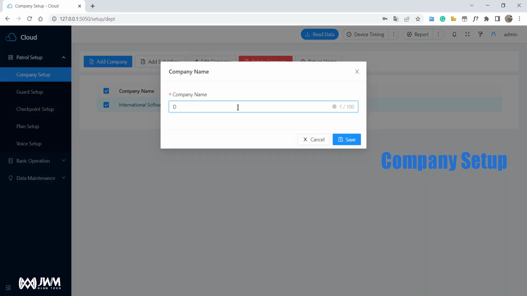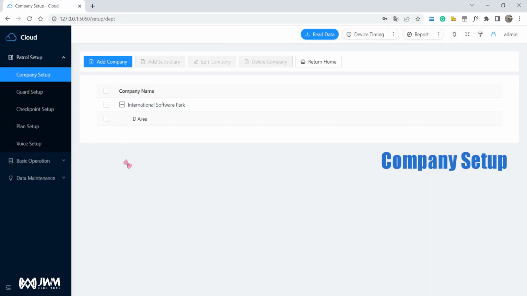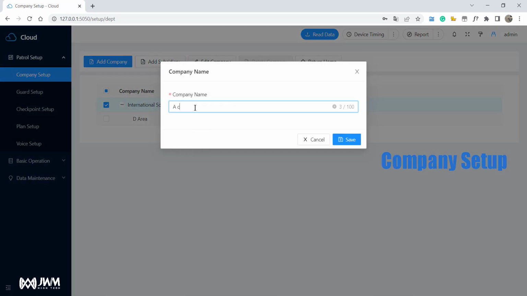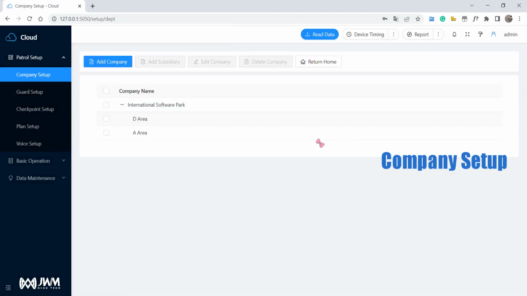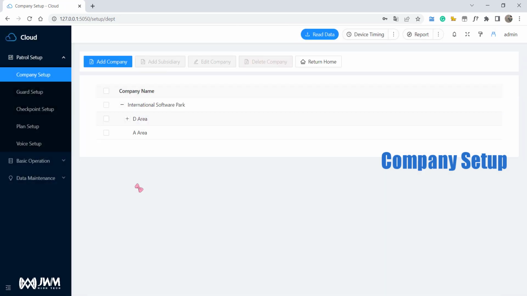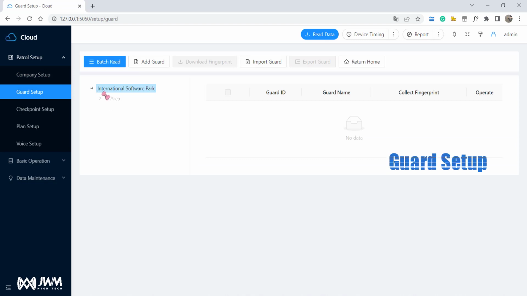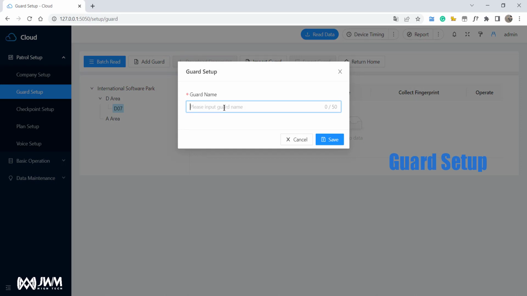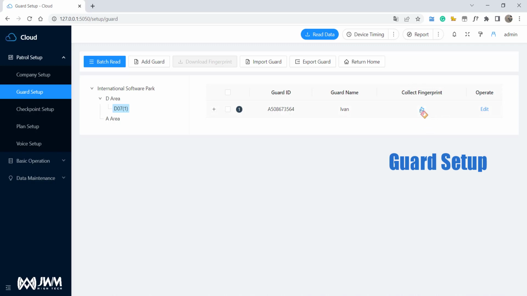Absolutely, you could add many companies and their subsidiaries. But note that the name of each company can't be the same. We could also edit or delete them. Company setup is done, then we can move to add guard. Click Add Guard under the company we want. Similarly, all the information could be edited in the software.